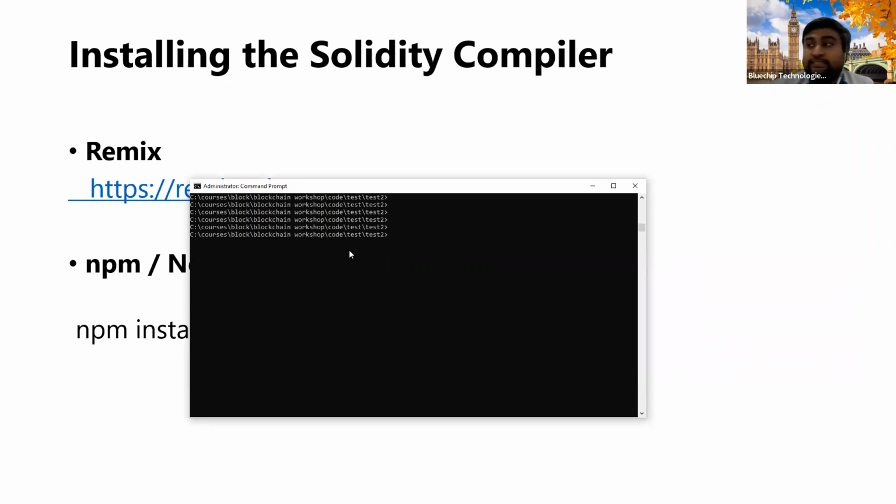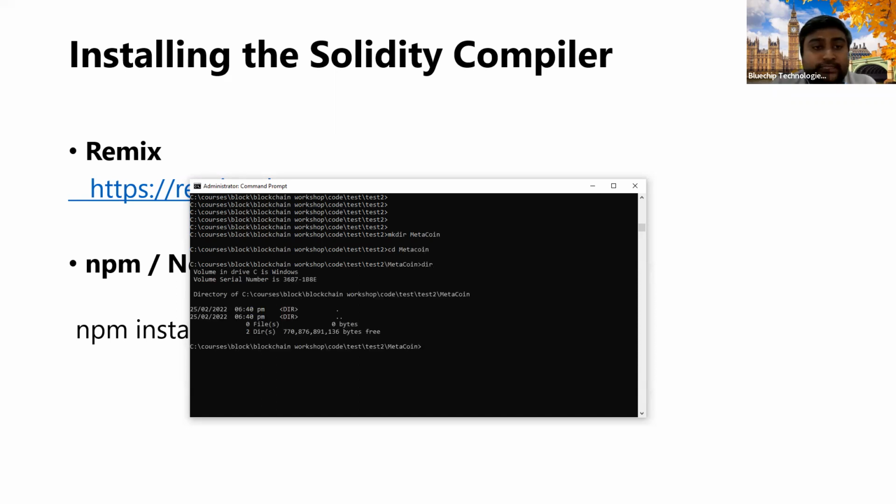Let me create a directory, mkdir. I'm following the official Truffle tutorial, so MetaCoin. I'll create a virtual coin directory. This is a directory. Then I'll go into that. All right, so it's an empty directory. You can see it here.